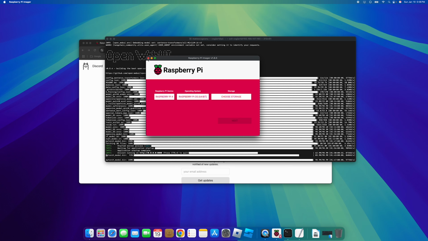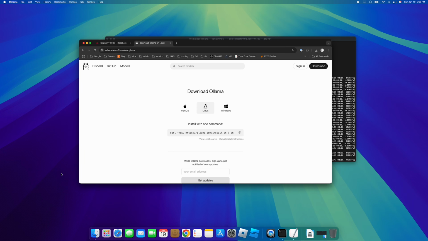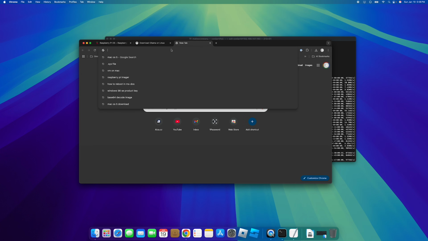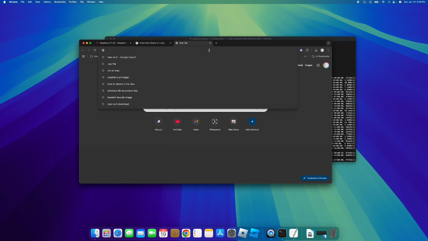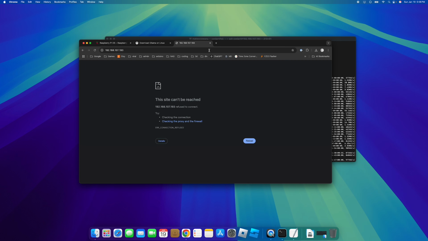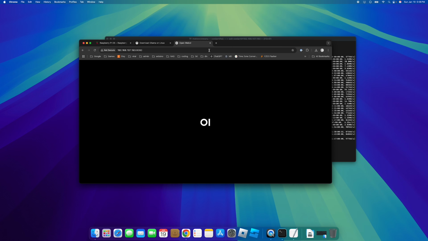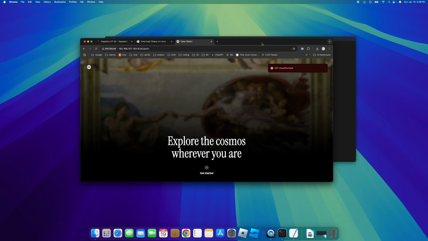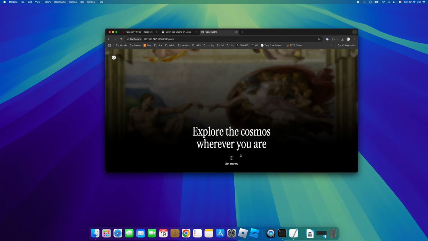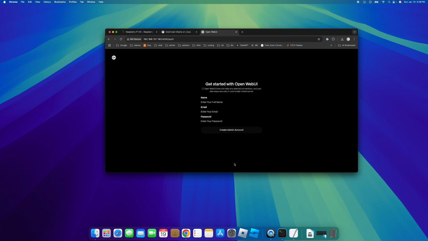This is Raspberry Pi Imager. Let's open a new browser window here, and we visit our Raspberry Pi's IP. Let's try visiting it. Nothing will work, obviously. We visit port 8080. And OpenWebUI has started. Don't mind that error. The images are much lower quality than usual, but it's okay.